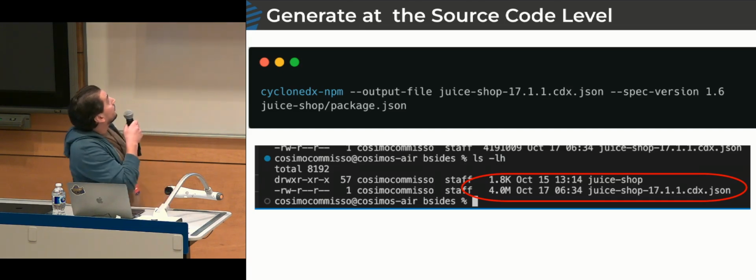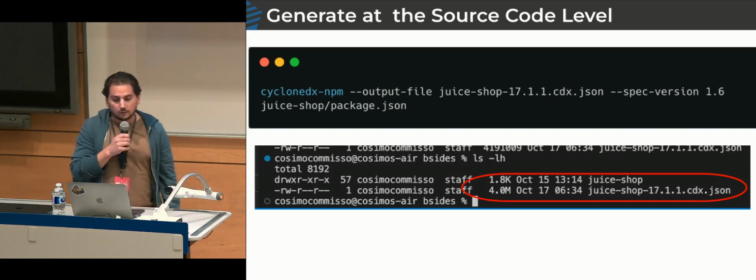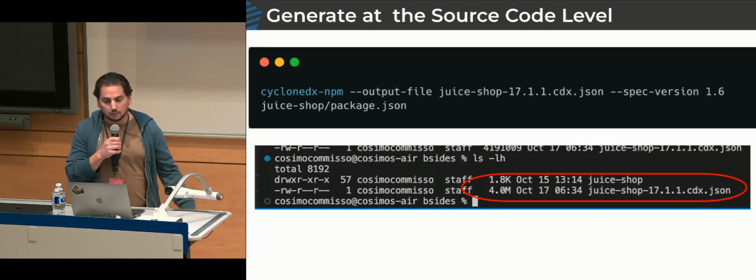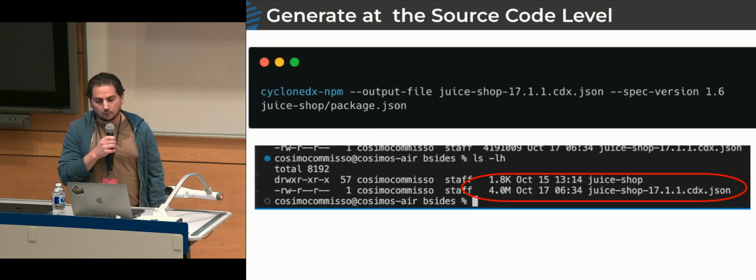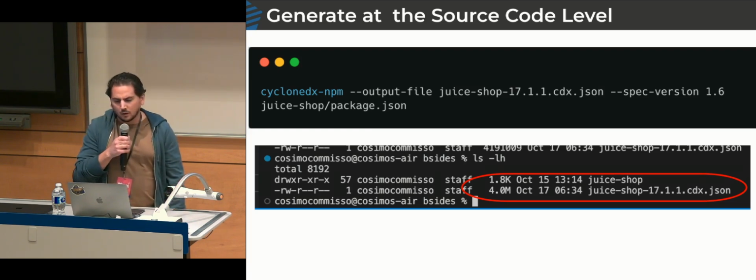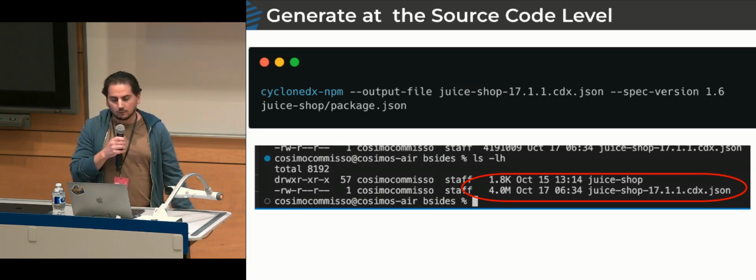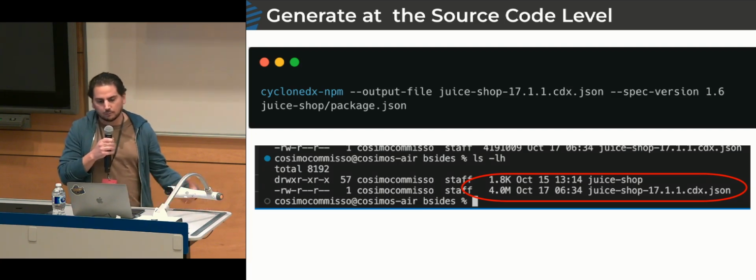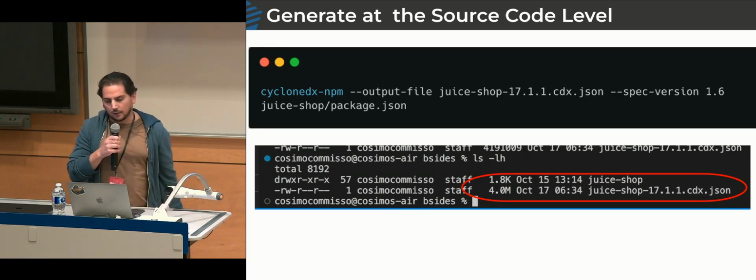It's a pretty simple command. My CycloneDX NPM is installed. I want to tell it what output file to write to. I want to give it the spec version, in this case 1.6, and I need to point it to my source code. In this case, I want to point it to my package.json file. You could also point it to your build artifacts. This is going to be a source SBOM, but you could also point it to your final build artifacts, and it could pull out information from there, or anything in between.